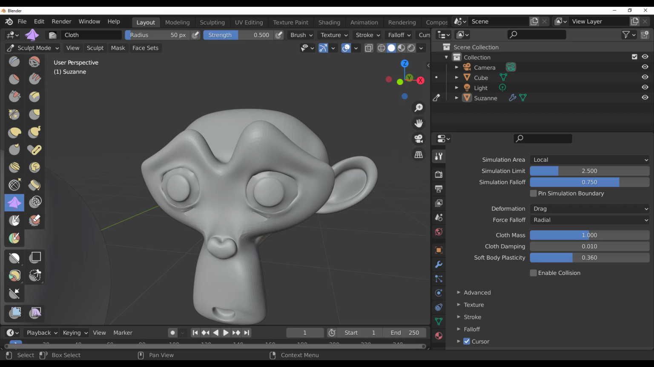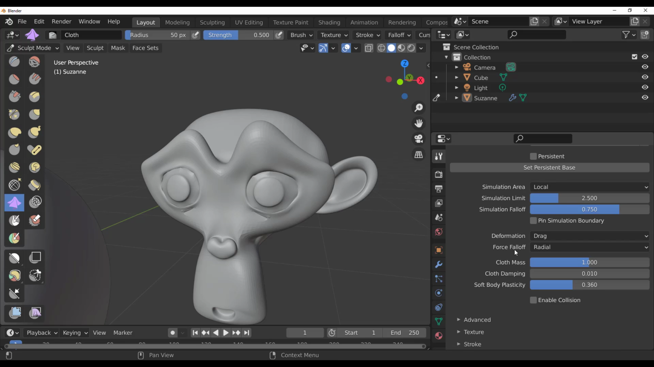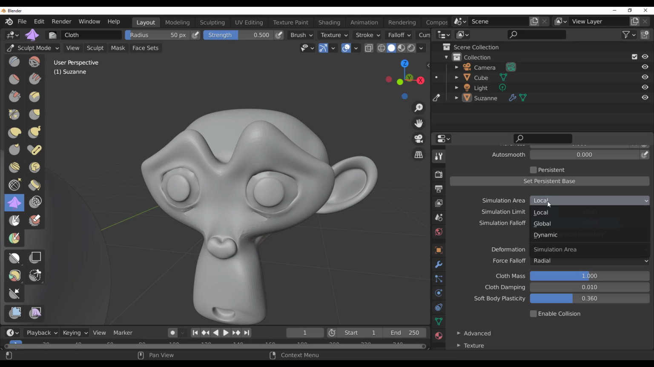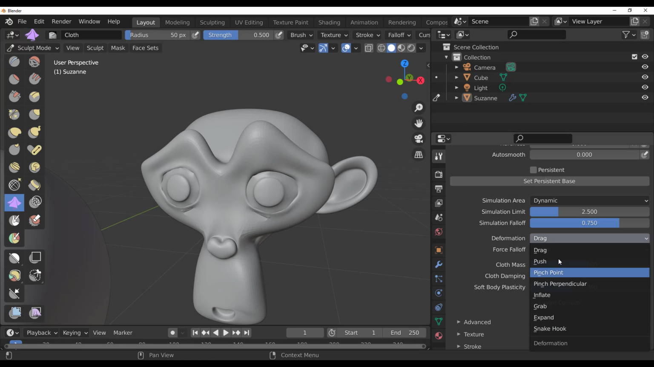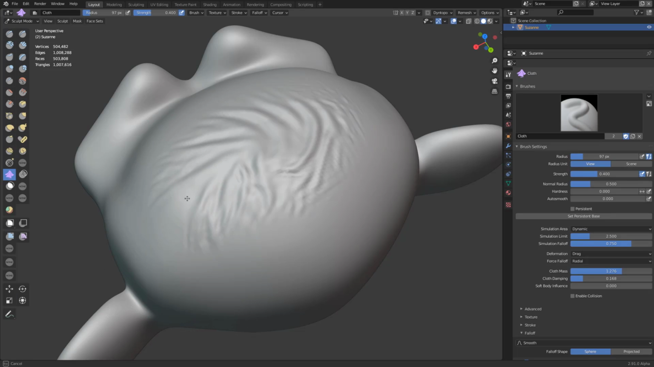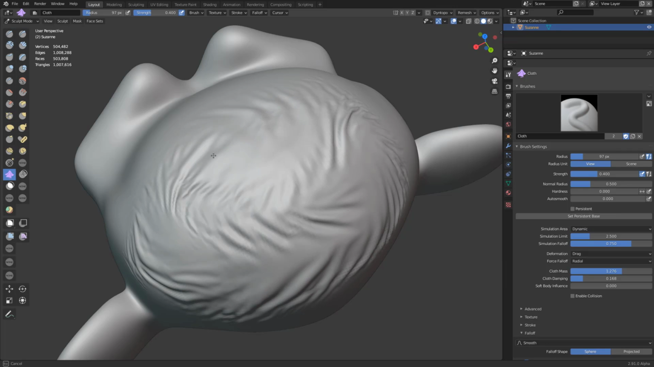And while we're talking about things that you can get happening with the cloth brush, it now also supports dynamic area simulation. So for that, you also need to go over to the simulation area and convert this to dynamic, and then you can change various things from here. Here's a very simple example that Pablo has also made for the dynamic area.